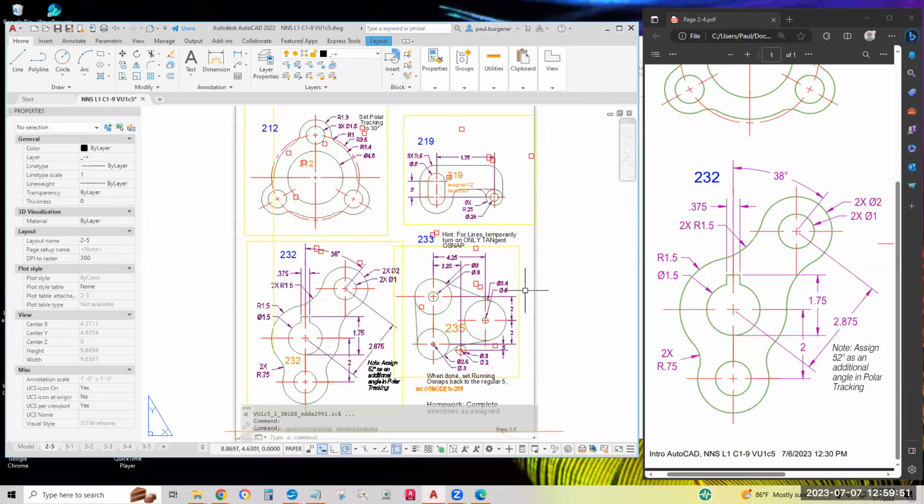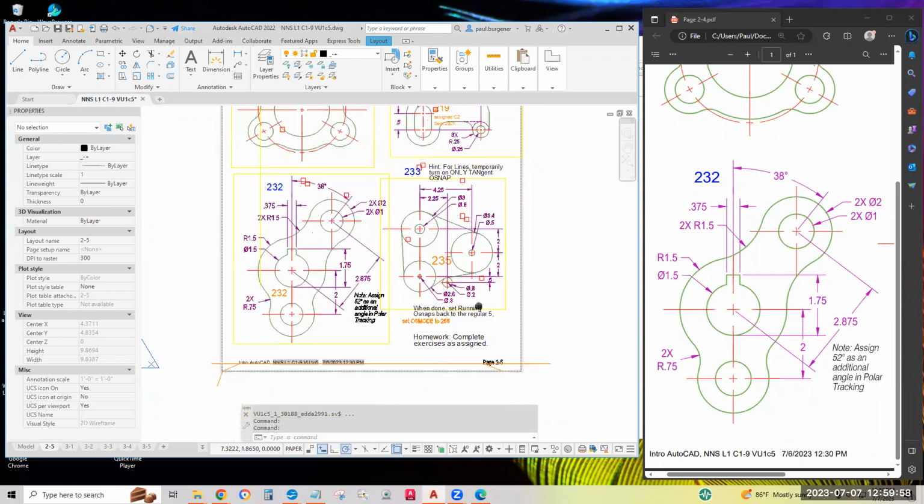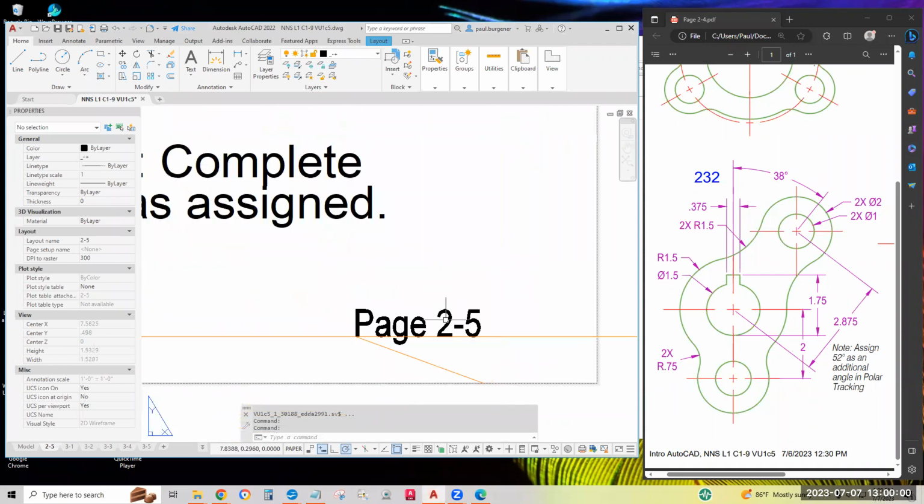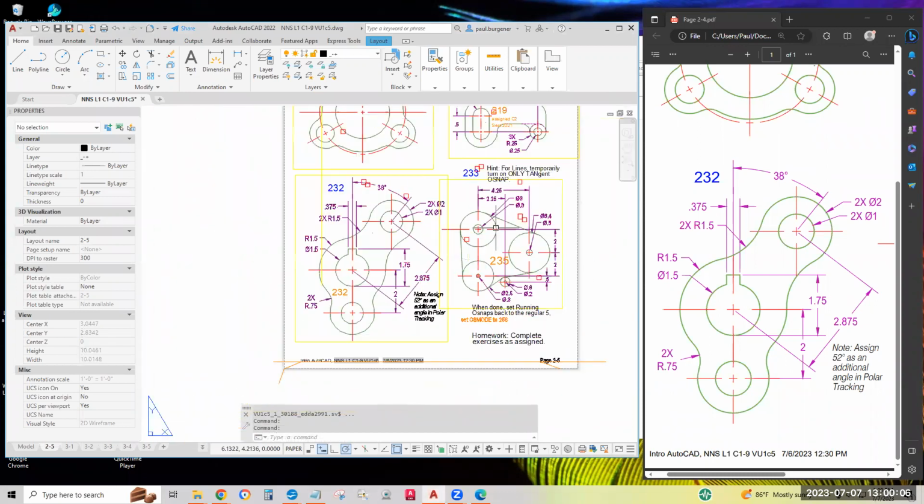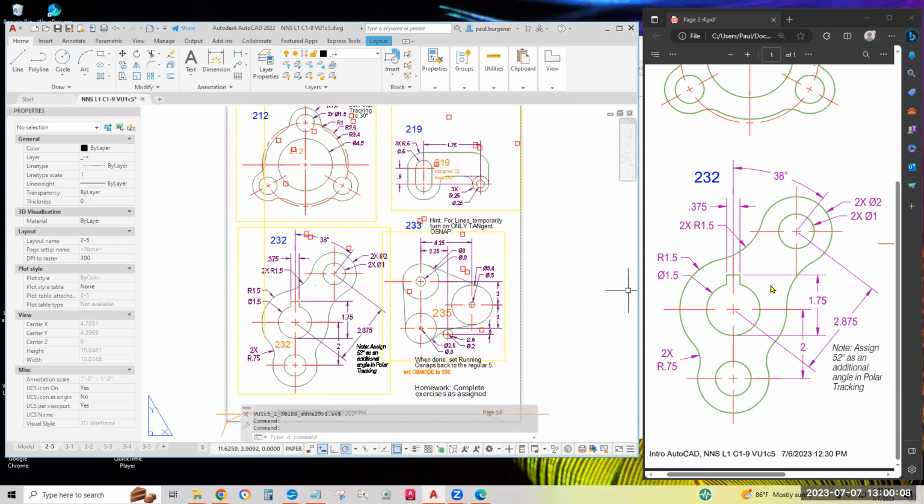This will be a tutorial on how to do exercise 232 for the introductory class. This is on page 2-5 of the handout as of summer 2023. This is the AutoCAD file for that page. I'll leave the PDF of that, showing that item, exercise 232, up.